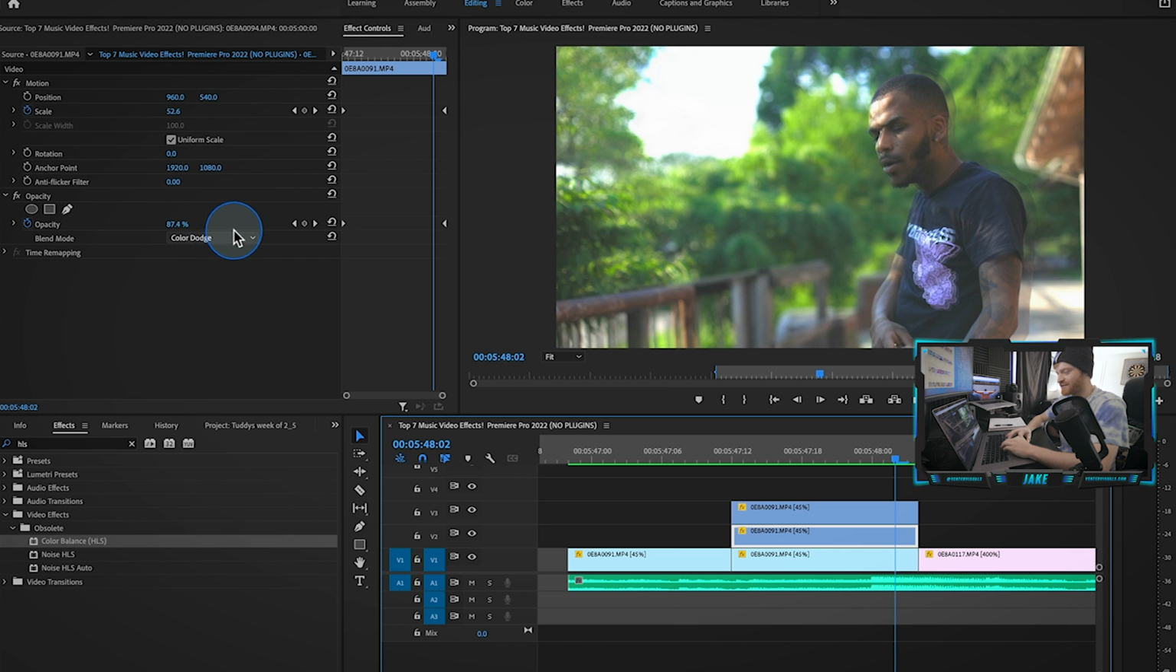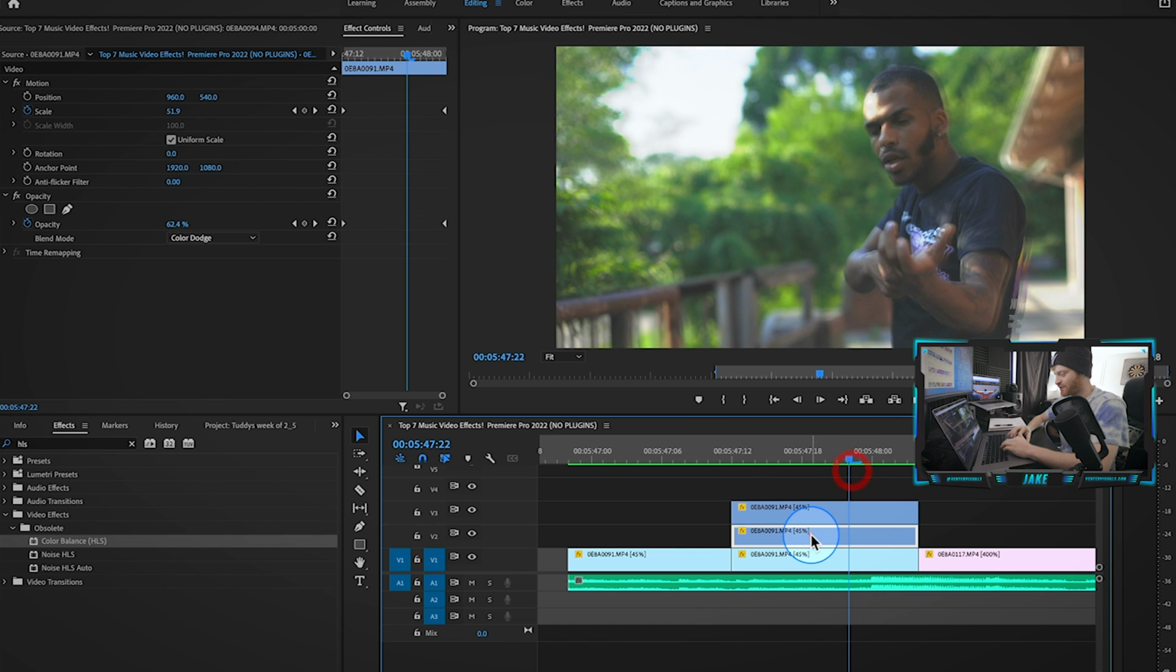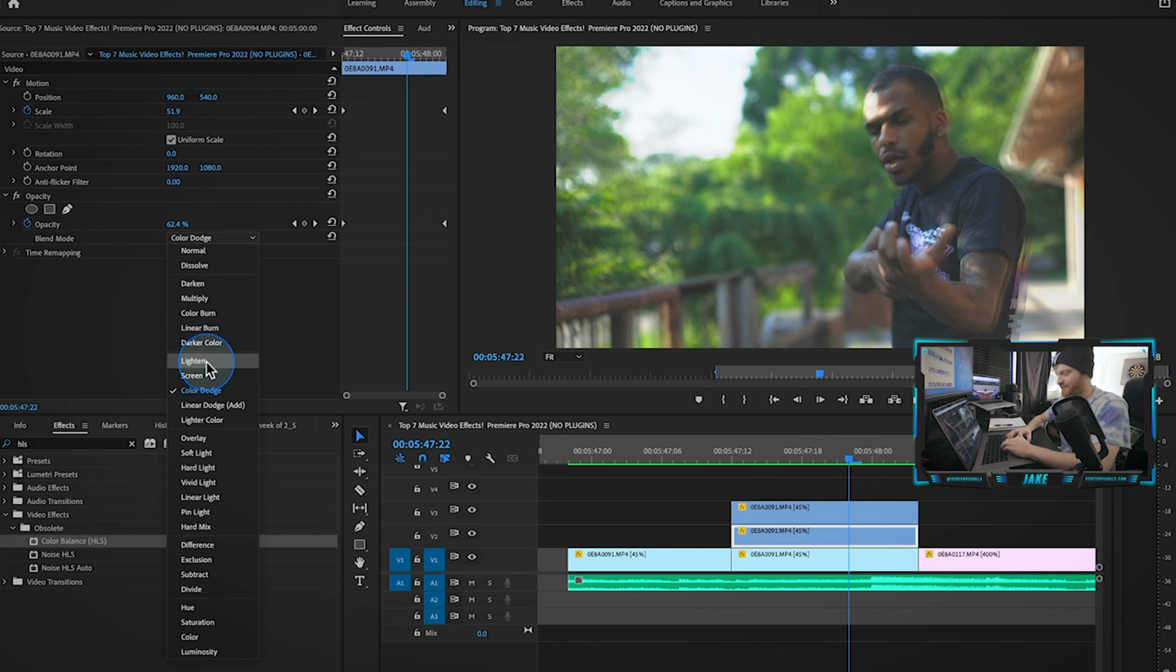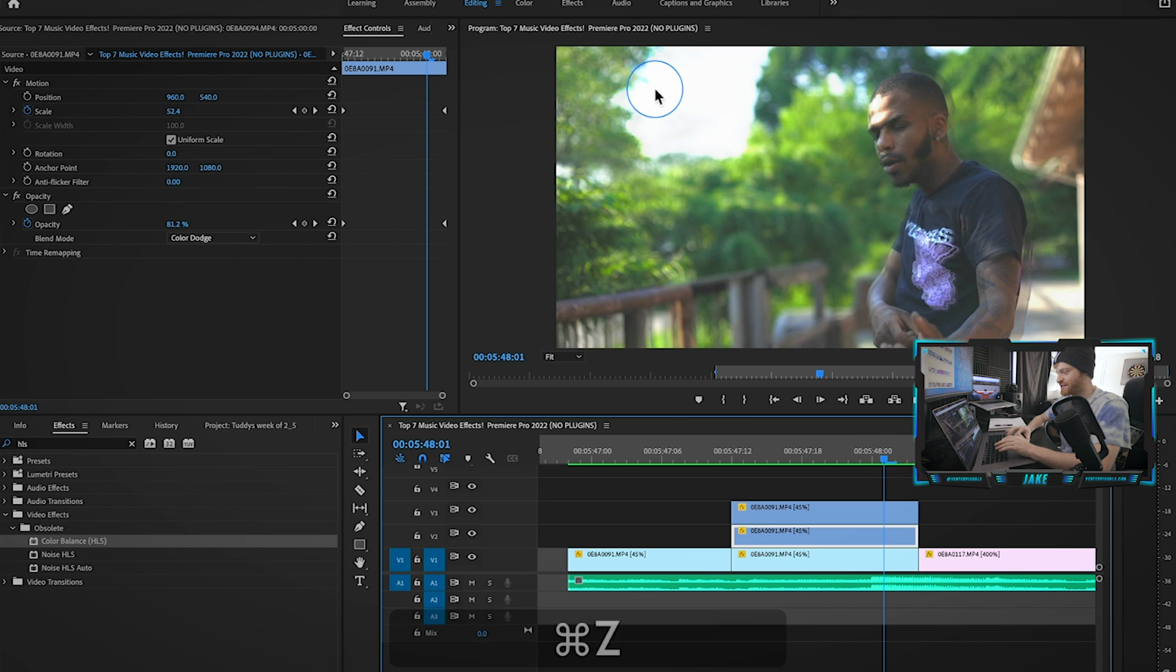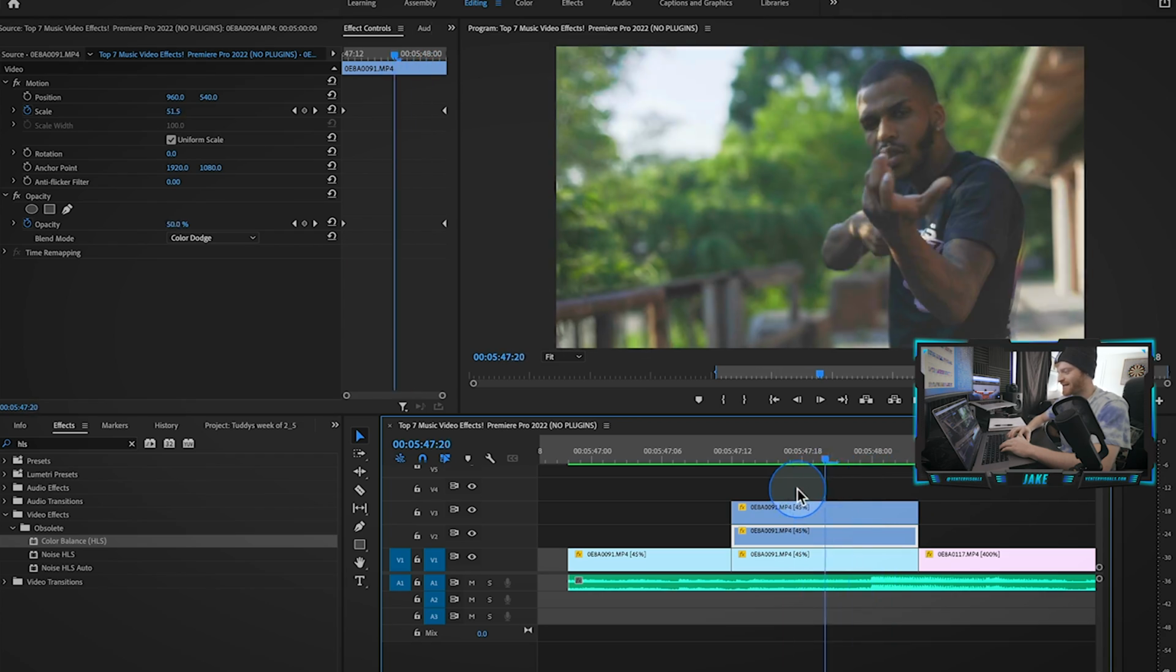Obviously I used a different blend mode for these ones, so you can play around with the blend modes to get different looks. I could change this one from color dodge to lighten, which takes all that brightness away, but using color dodge does bring in a more surreal glow type of effect. So that's why I kept it on this one.